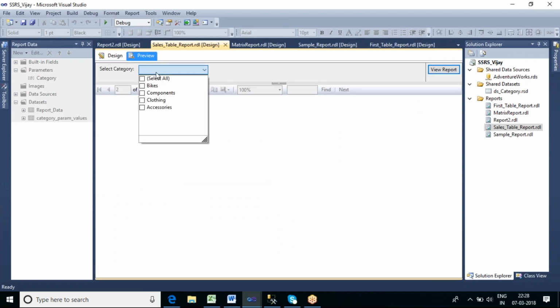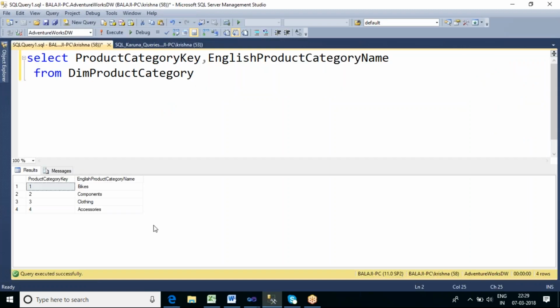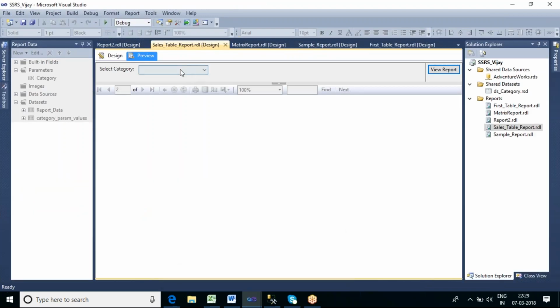Now you can see that these values are coming from the report query. I have not typed the values. If a hundred values were there, all the hundred would be shown. In this table I have bikes, components, clothing and accessories, and here also it is showing all those four values. So instead of hard coding these values, we can bind them from the database query like this. And you can go and select bikes here.